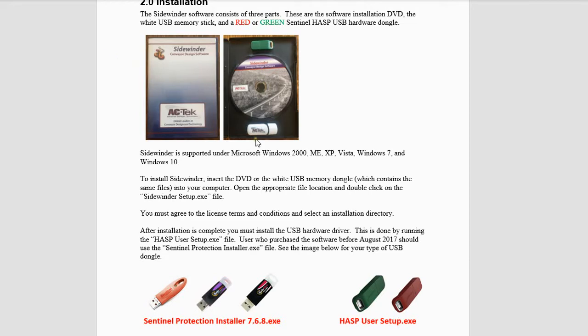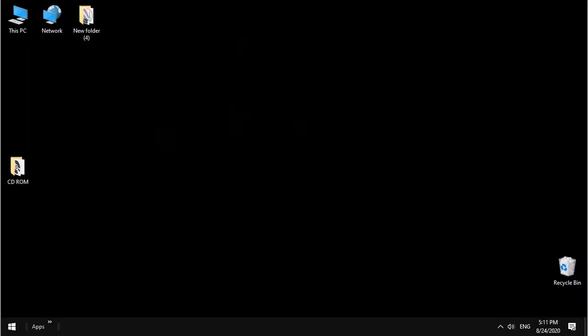You also get a DVD and a white USB memory stick. Exact same files on both of these. It's just obviously one's on a DVD, the other's a USB stick. So I'm going to jump over to a PC that's on my network. This would be, for example, the server PC. The server PC could be one of the users, it could be the main Sidewinder user, any PC on your network, or it can be on your server.